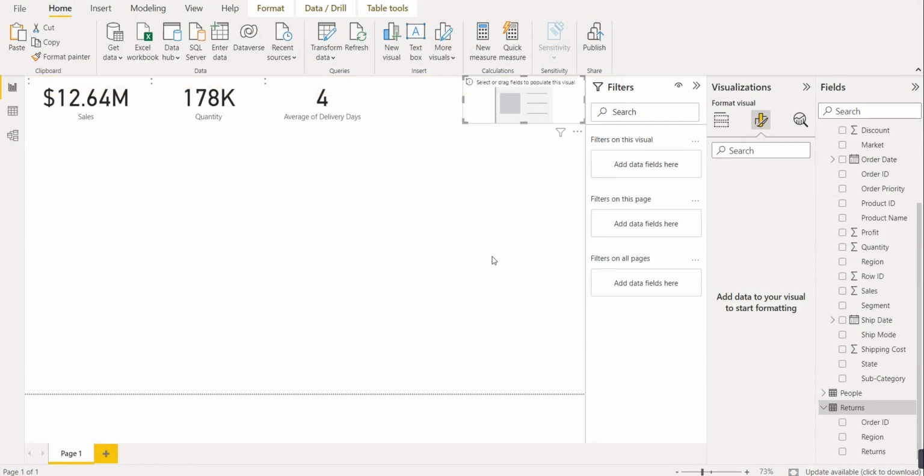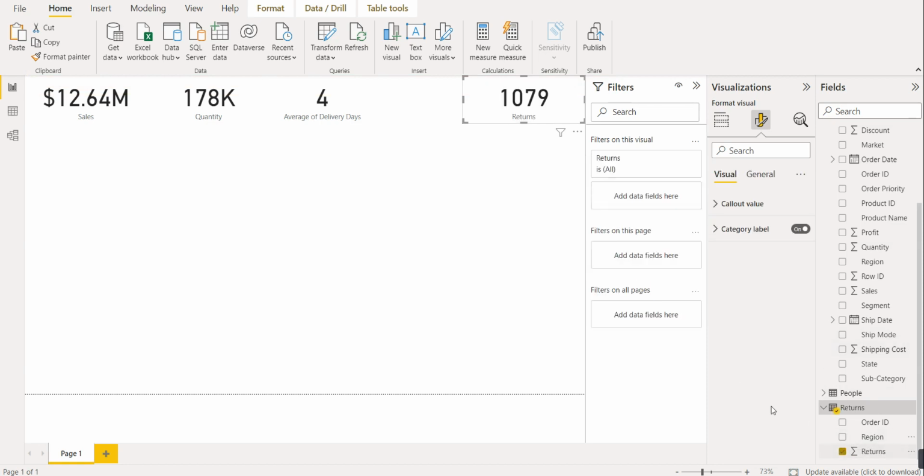See, it's loading. It's loaded now. Now see, here the summation symbol is there. So we will select this visual and click on Returned. So 1079 are the total returned orders for this complete data set.